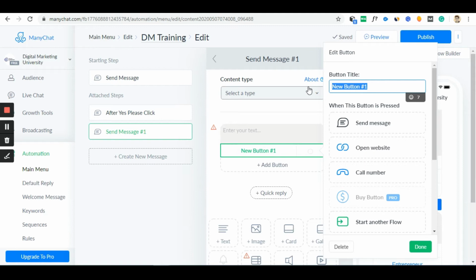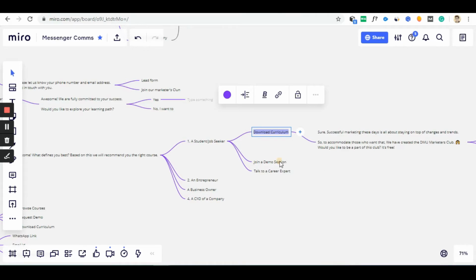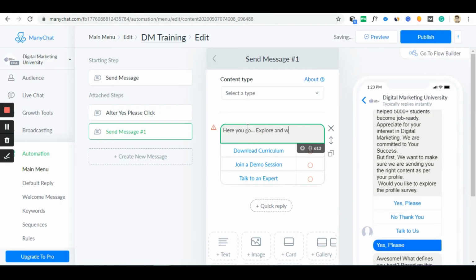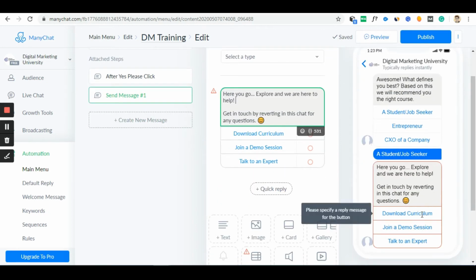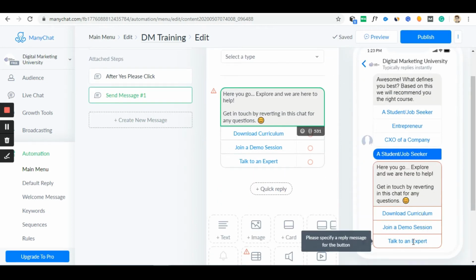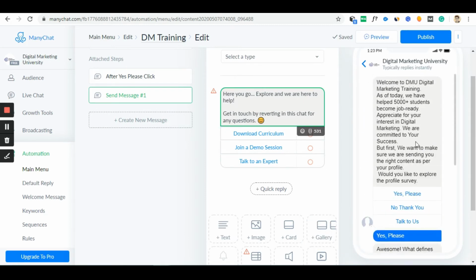It is download curriculum. So once they click on that, they get this option, download curriculum. That's it. So this is how it looks to the audience. They can download the curriculum, they can join a demo session, or they can directly talk to an expert. So this is the whole flow of communication that it looks like.